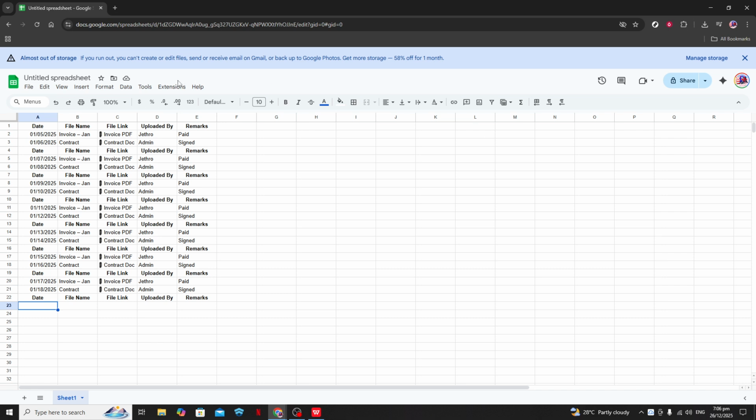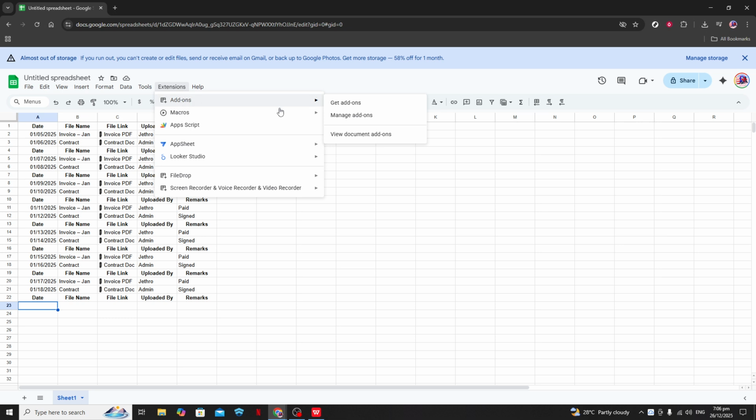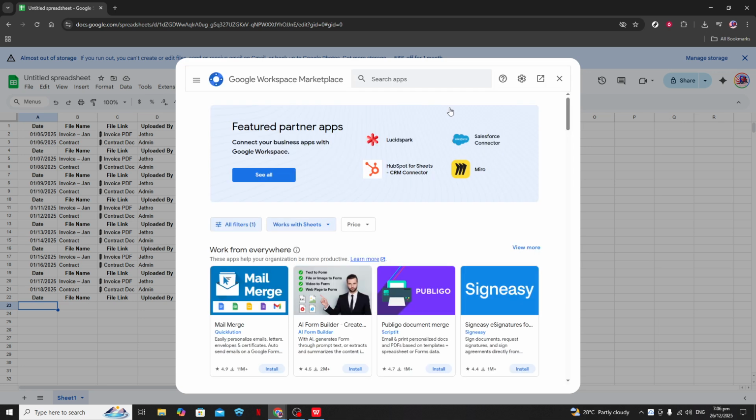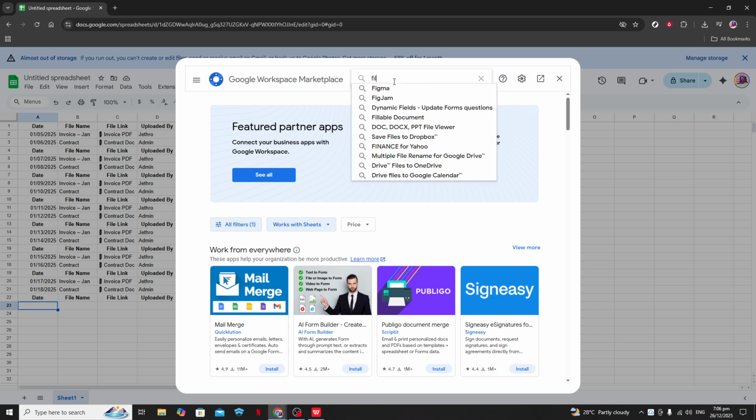Once you have your sheet open, you'll want to make sure you have the FileDrop add-on installed. If you don't have it yet, you can find it by going to Extensions in the menu bar, then selecting Add-ons and choosing Get Add-ons. In the search bar, type FileDrop, and once it appears in the results, click on it to install. Follow the prompts to give FileDrop permission to access your Google account. Once the installation is finished, you're ready to start working with files inside your spreadsheet.